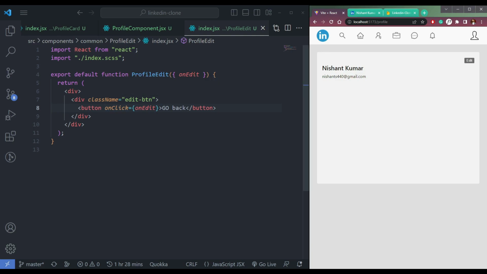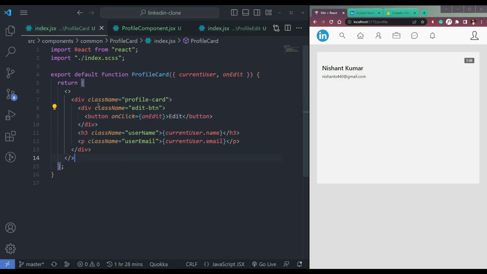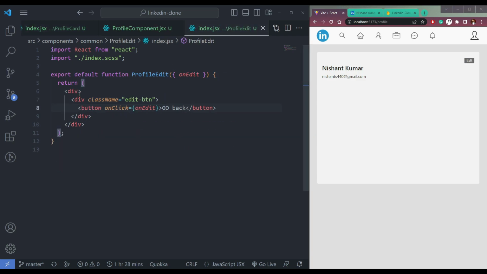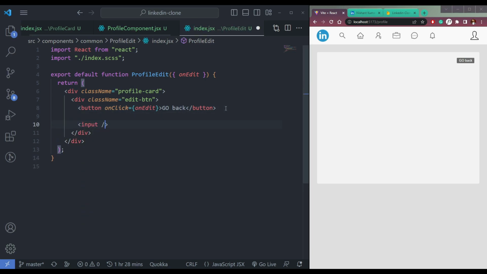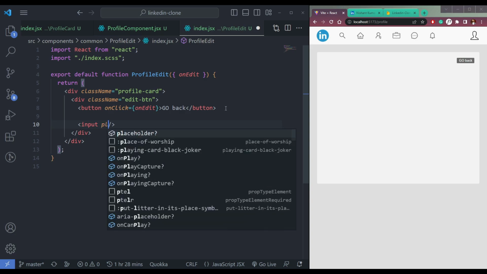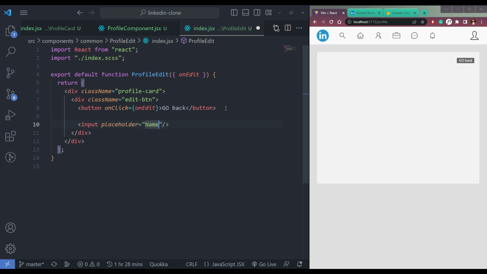Now let me also add the card here, which is called profile card. So we can reuse the class name. Yes, see, it's working. Fine. Now in this, let's add one input element or a few input elements. So we can say input. Okay, just add placeholder as name, because what if you want to change the name?